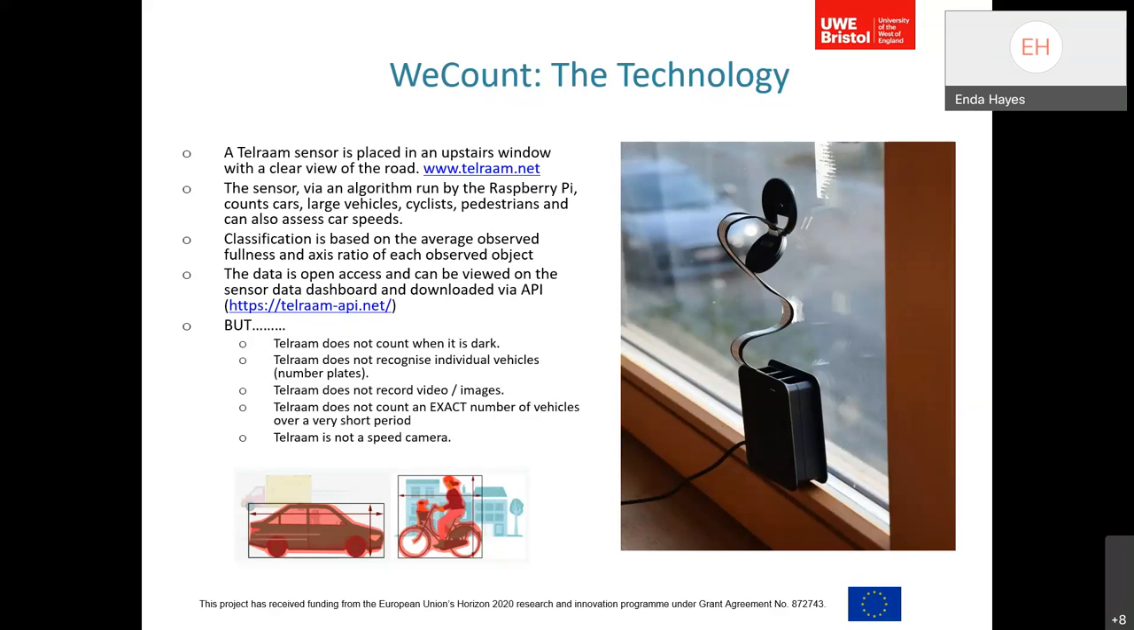So everything is open access, everything is accessible, everything is there for people to work with. And this sensor kit plus costs about £60 sterling to get all of the components. I'm not entirely sure how that translates into local currency, but roughly £60 sterling.